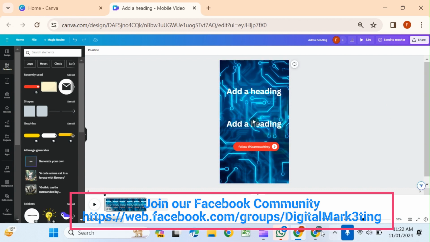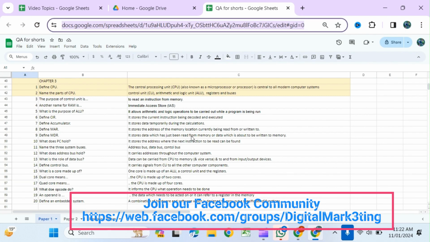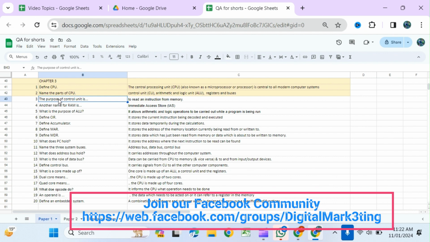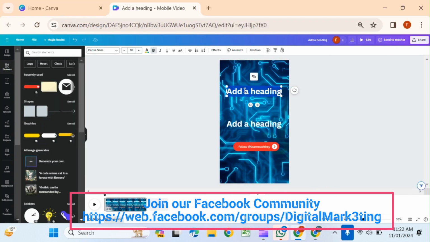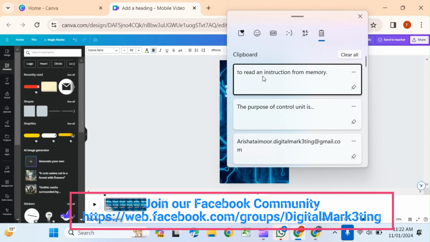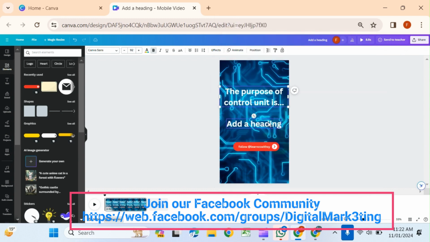How will I do it? Go to the Excel sheet, or if you are using Google Sheets, open that. Suppose this one is my question. I copy it from here and paste it here. You can see that this is not very visible. So what will I do?